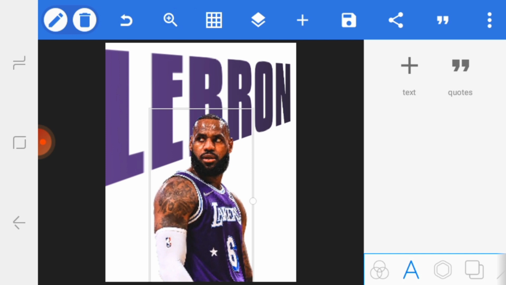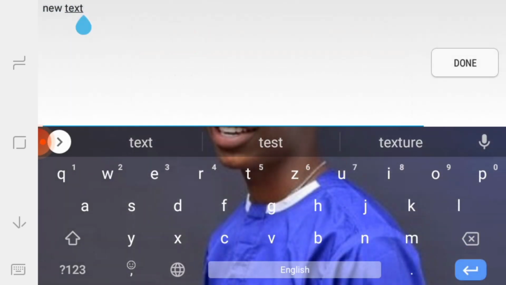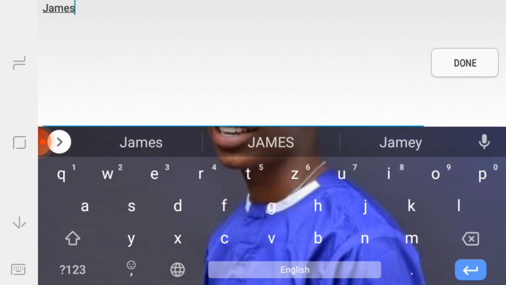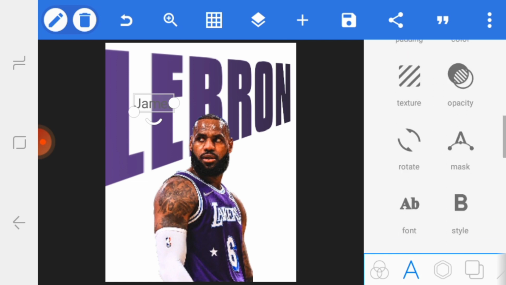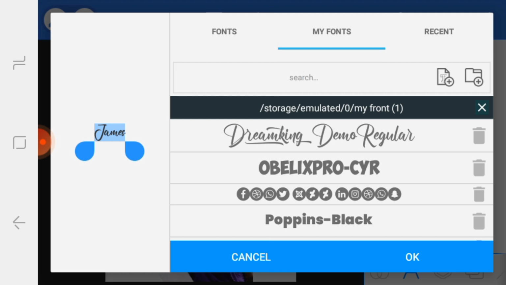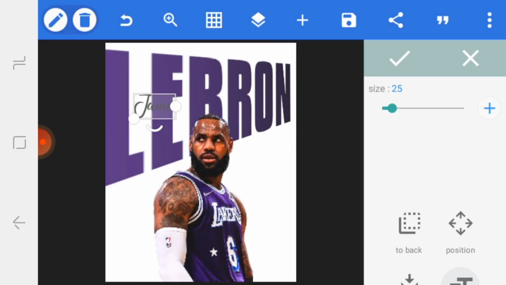I'm importing another image to use, but before that let me complete the text to James. Done. So I'll be changing the font rather, to this Drinking Regular. Increasing the size is mandatory.